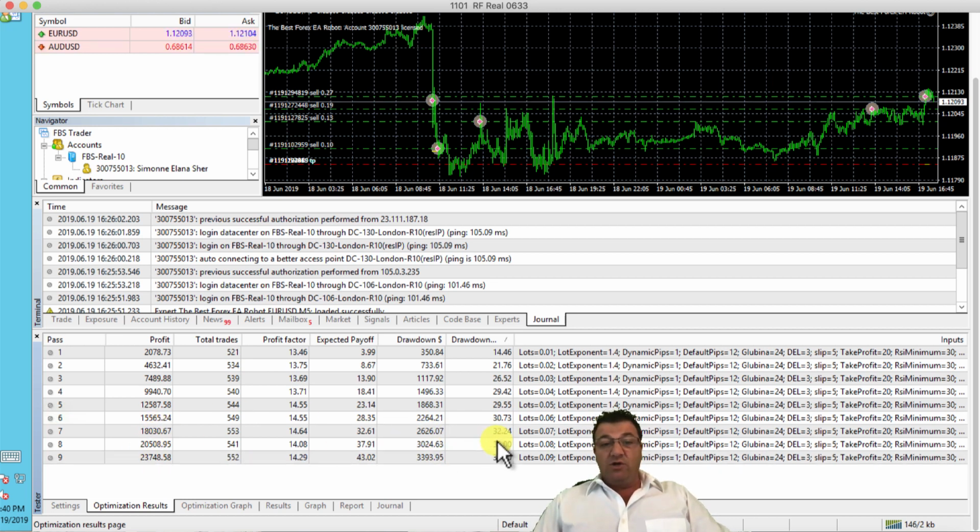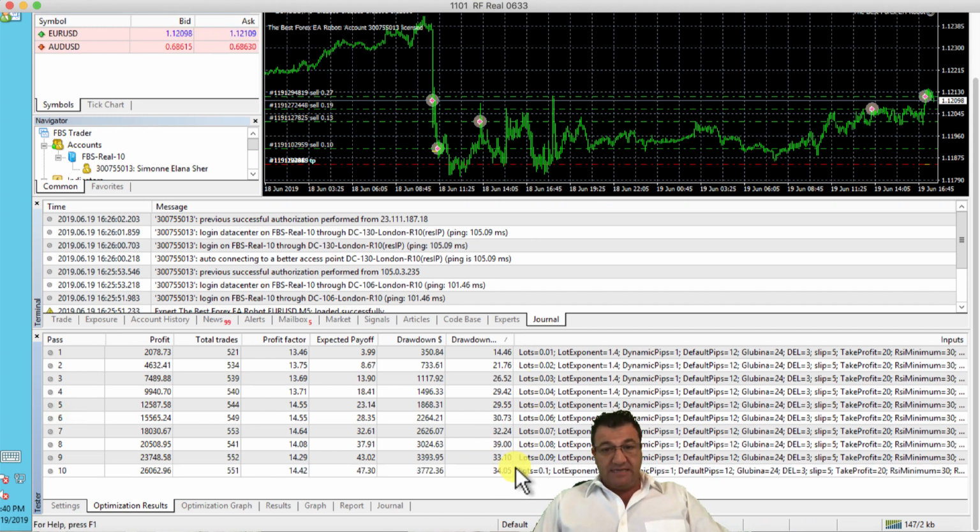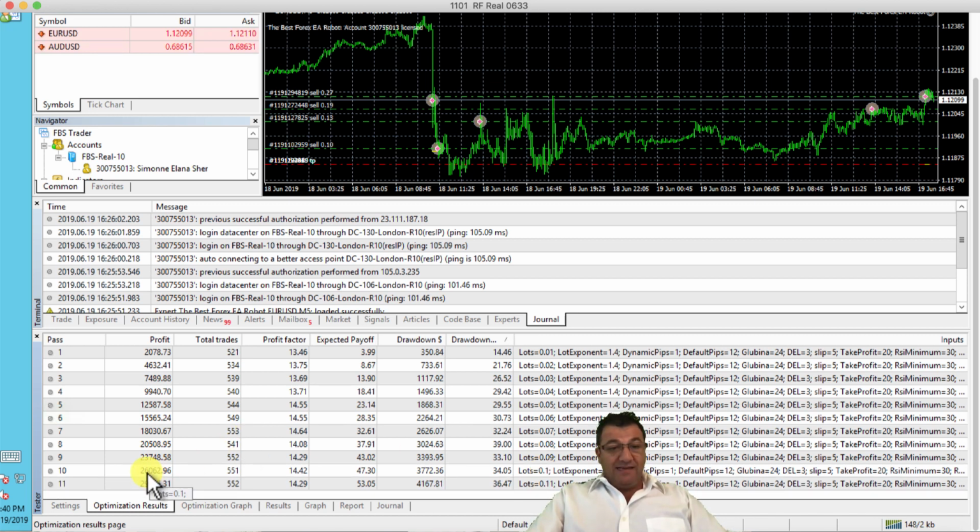So even that, I would use that strategy. I would use this strategy as well, 0.09. And let's see what number 10 looks like. There's number 10. So number 10 is 34% still. I can also use a lot size of 0.1 and get a result of $26,000. Even 36%, anything below 50%, I would use.